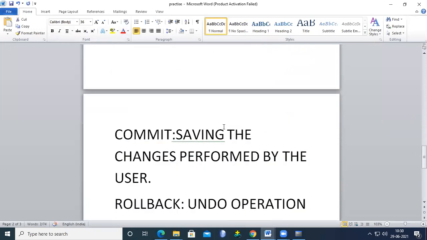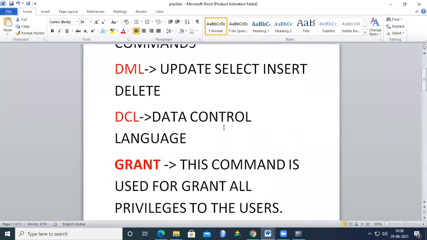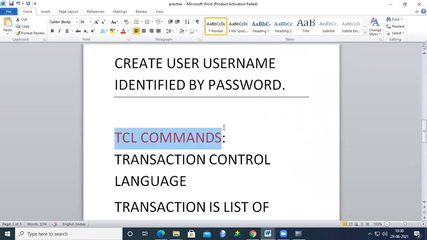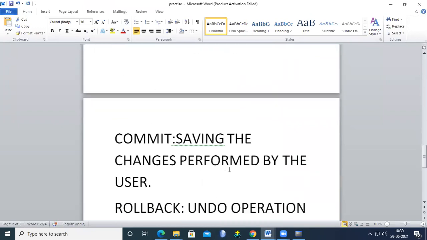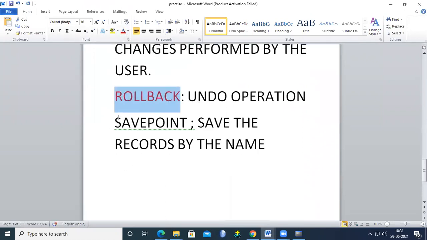So I think you have a clear idea about the DDL commands, DML commands, DCL commands and TCL commands also. Those are nothing but commit to save changes, and rollback, how you use the rollback and how you use the save point. Up to here, we are completing the database language. I hope all of you have a clear idea about this.